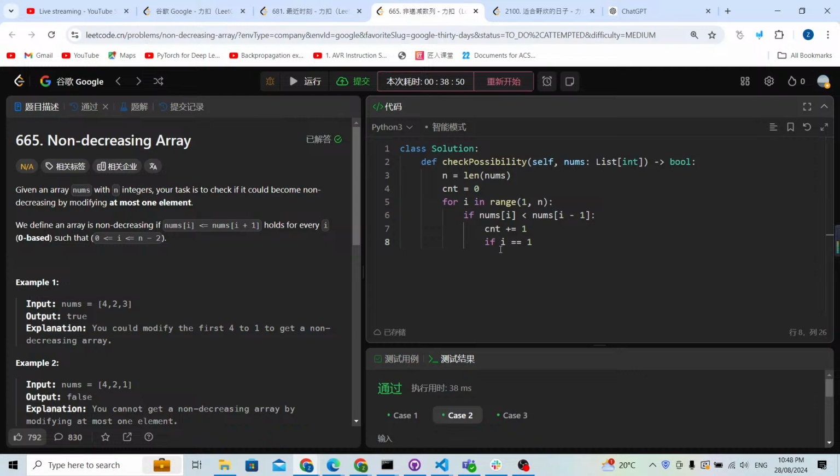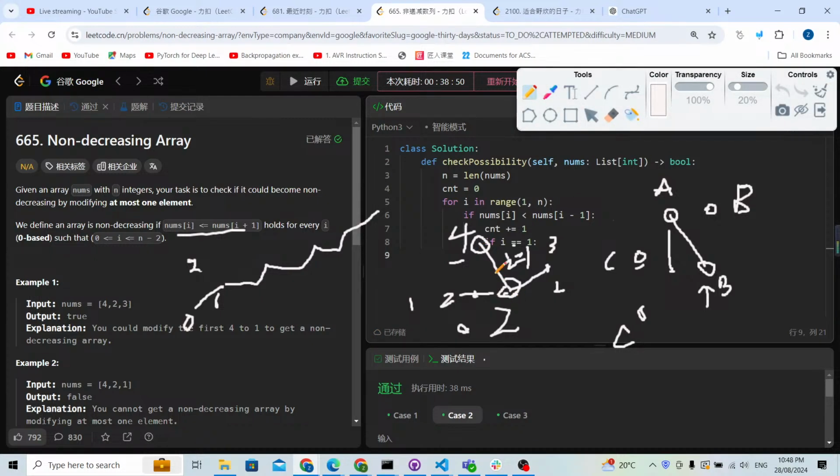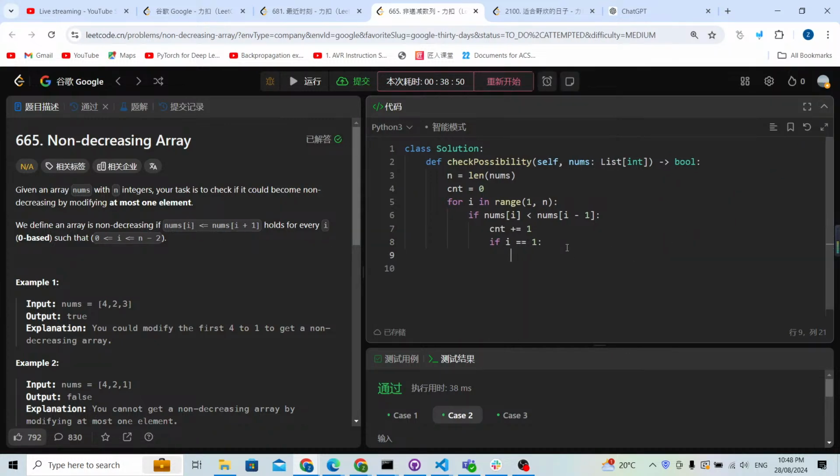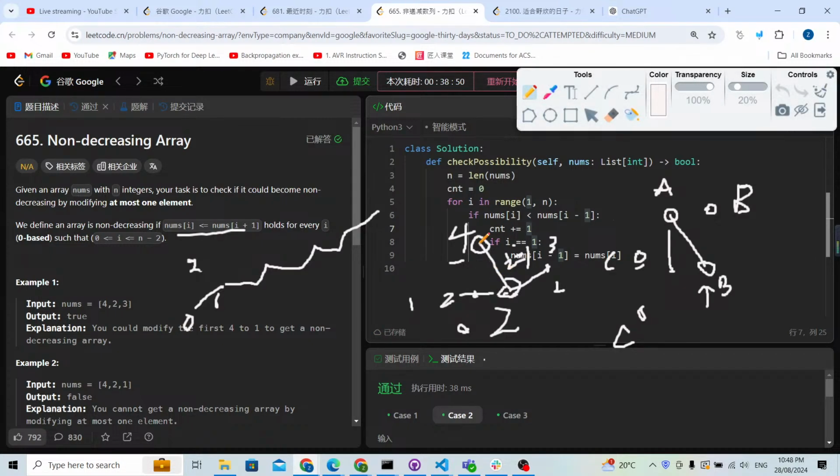If i equals 1, this is for such a case. If i equals 1 and this 4 is bigger than 2, so what are we gonna do? We always want to decrease the previous number, so nums[i-1] is gonna be equal to nums[i]. So this is for the first case. If i equals 1, we're gonna decrease the previous number.